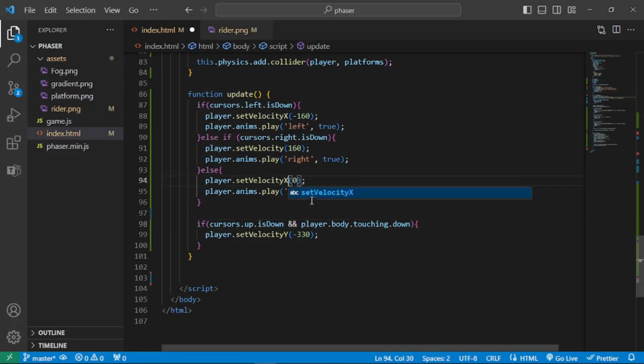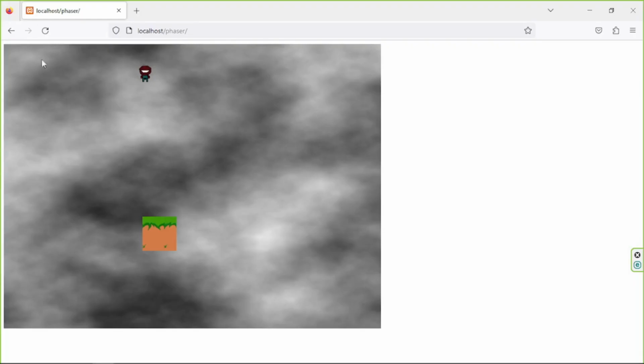I saw that I forgot to put the x velocity here. Set velocity x here for our method for the player. Let's see if that solves the problem. And we do see that it falls that way, and the player can move to the left and to the right using the arrow keys.